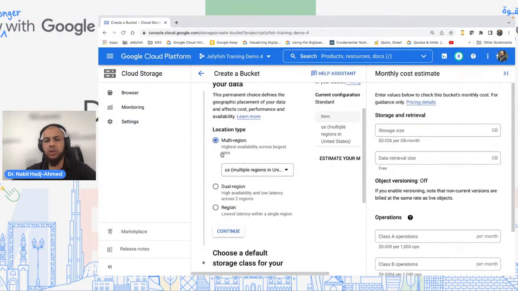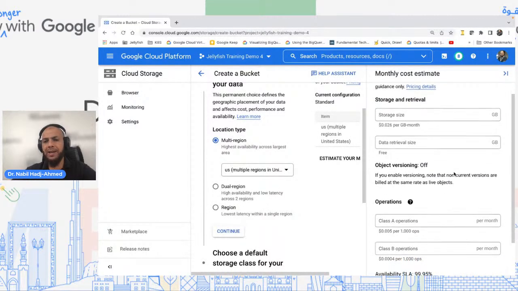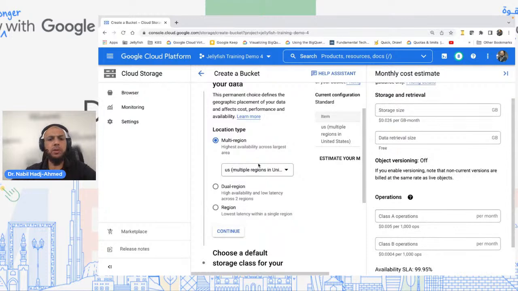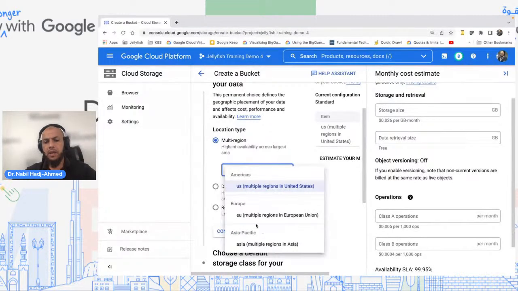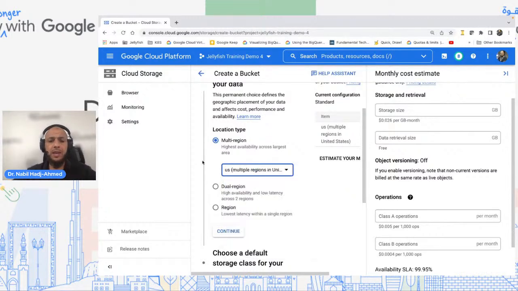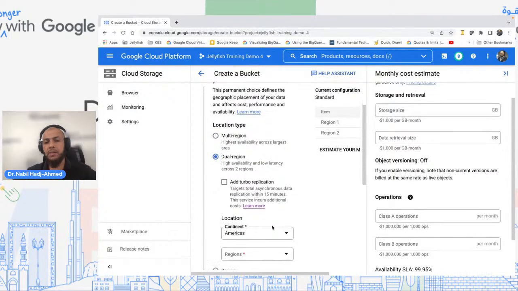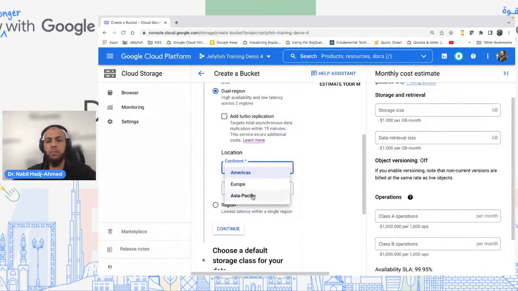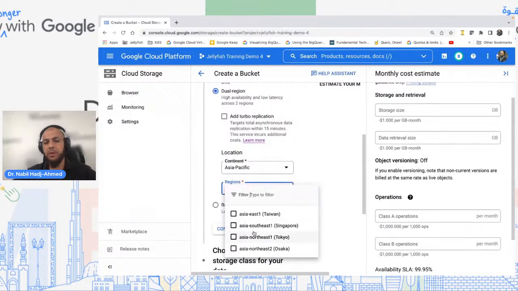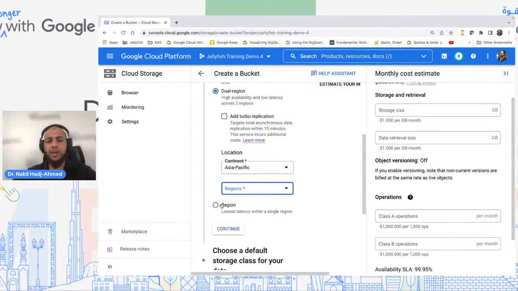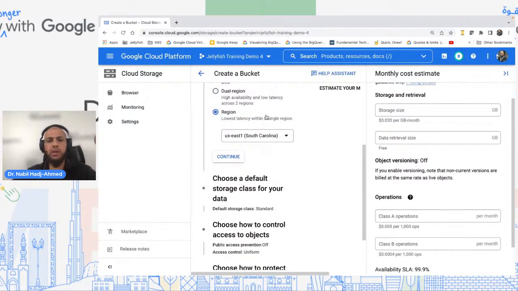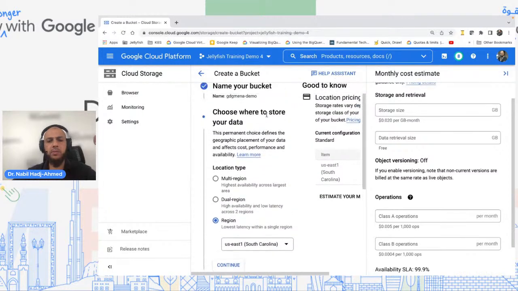And you can see the retrieval cost when we talk about classes a little bit later. Multi-regional, like I said, in multi-regions in EU or US and Asia, gives the highest availability, so your data will be replicated in multiple geographical locations. Dual regional is two regions in America or Europe or Asia, and you specify what the regions are. We say a region is three data centers replicated, so it will be six data centers where the data is replicated. Or you can go for only regional, so I can go with that as well.